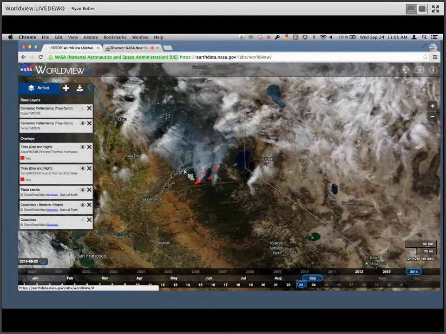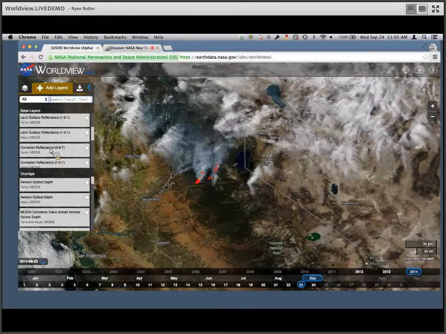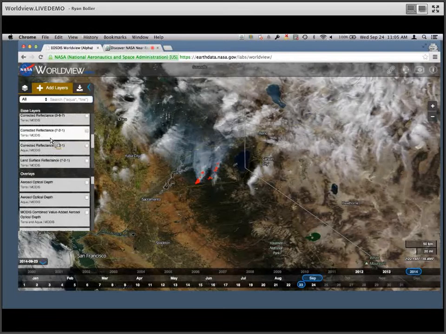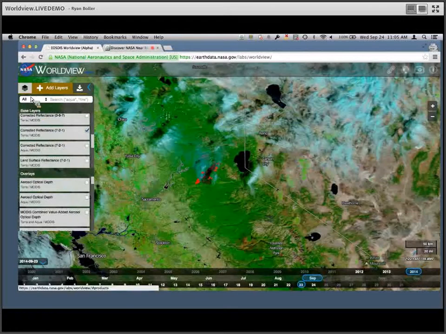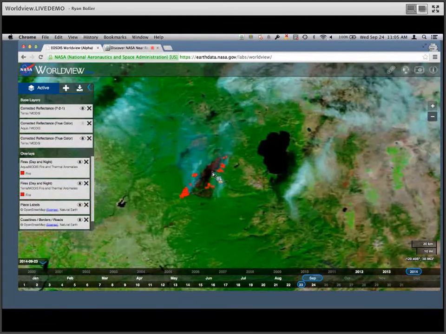So some other things we can do. These are some of the basic layers. This is corrected reflectance from MODIS along with the fire hotspot product. We can also look at things in alternate band combinations. These are different electromagnetic wavelengths that look at things in different wavelengths. So in this case, we're looking at a false color image of the fire area.